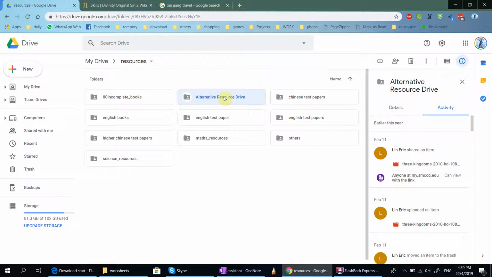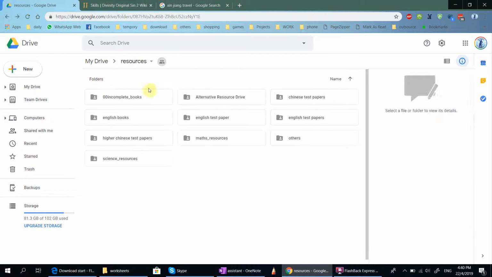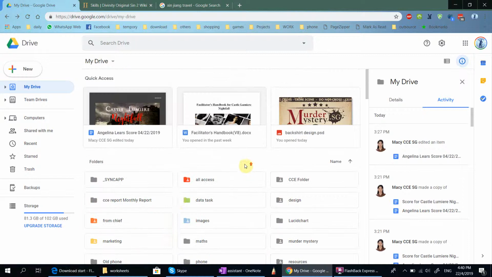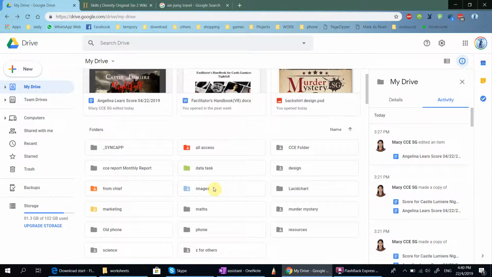Basically, we have an unlimited drive, but we try not to use it because the files can be deleted anytime. So we have an alternate resource drive where we put some of the very big stuff, like huge training videos that are too big. We only have about 100, and those videos could take up 20-30 gig, so of course we will put them in that particular free drive.